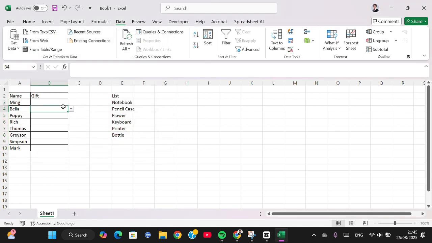And then after you apply the drop-down list, you will see this icon. You can click on this icon and choose the data from the list like this. Okay guys, and that's all the way to create a drop-down list in Microsoft Excel.